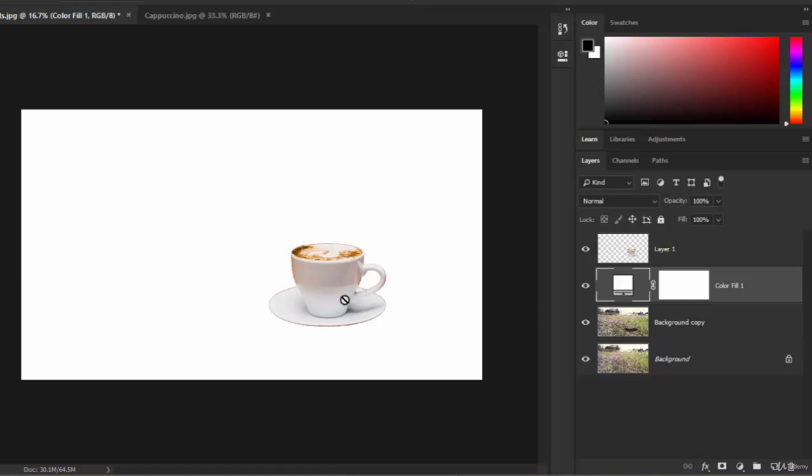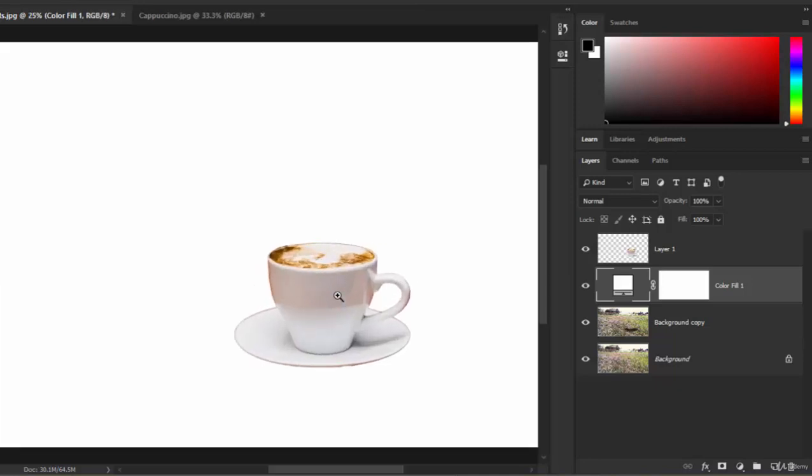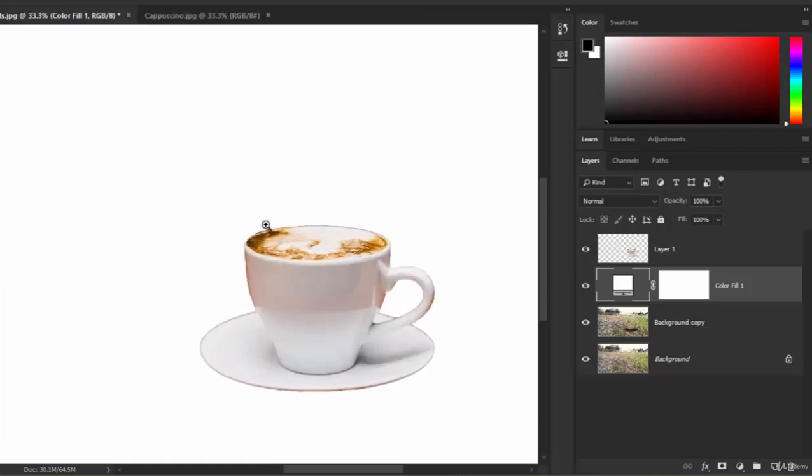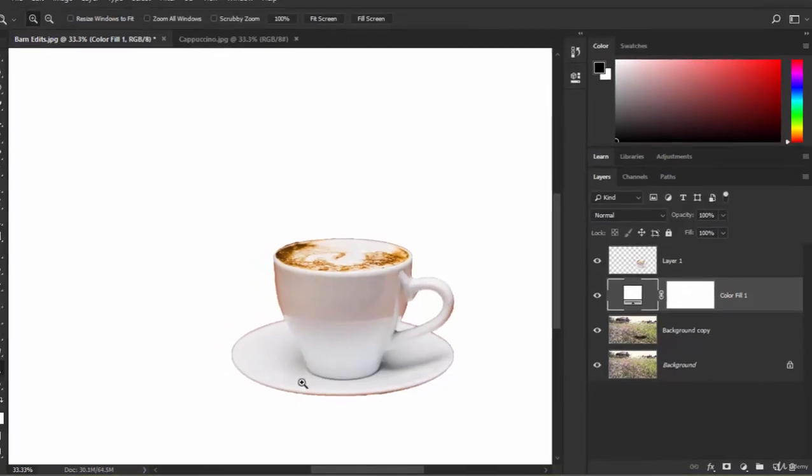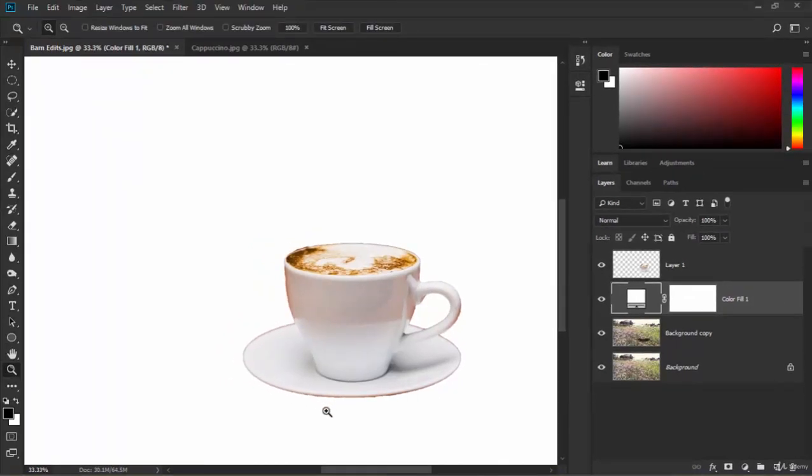You'll also notice, if I zoom in, hit the letter Z and I can zoom in, that we're seeing a lot more imperfections in our cropping. So that's something we would want to clean up on a white background.